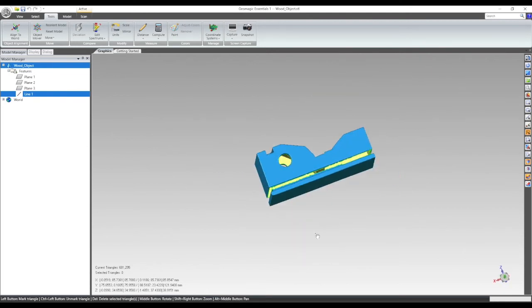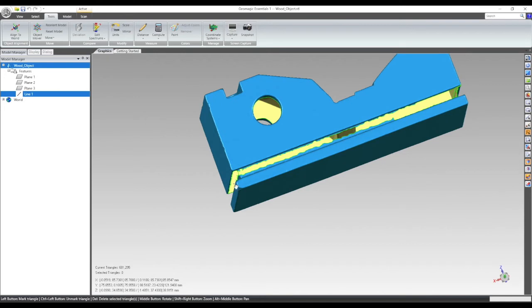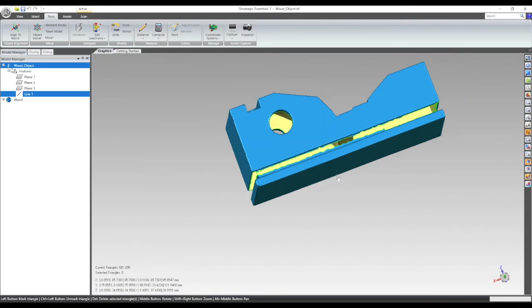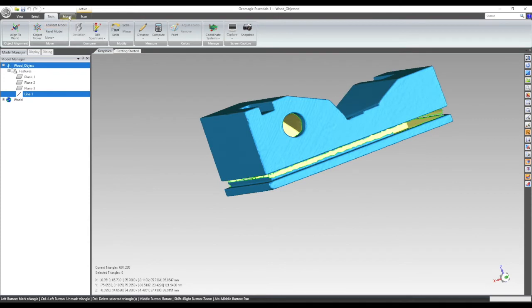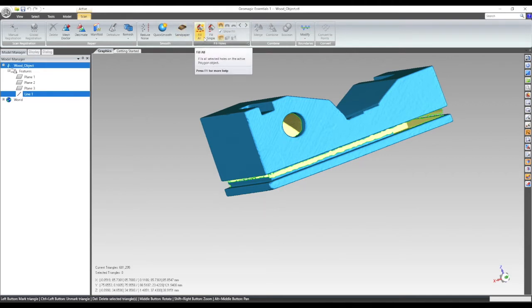So now I have still some holes in my object because there are some areas the scanner couldn't see. So under model, under scan, we have the fill hole function. We can fill all, or let's start with the single hole function. If we are in there, we can choose how we want to fill it: curvature, tangent, or flat. And if we want to fill the complete hole, only a part of it, or if you want to create a bridge.